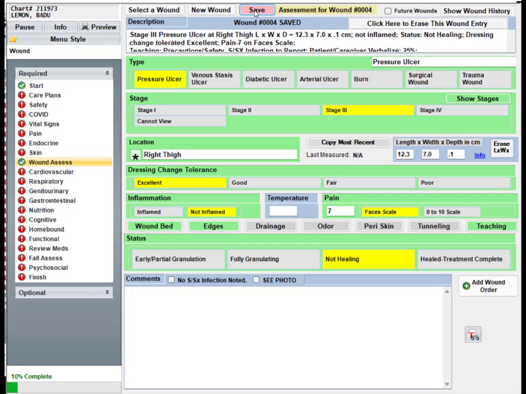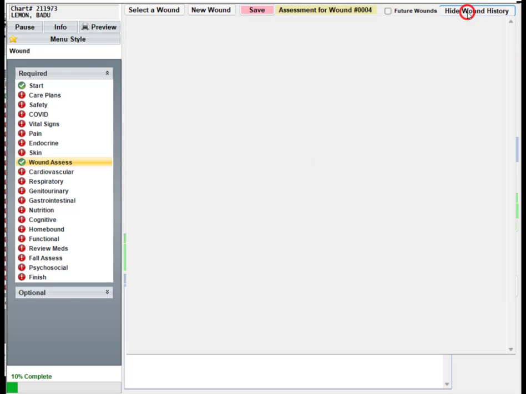If for some reason you have made a mistake, we do have a button that says click here to erase this wound entry. This will only erase the wound entry for this assessment. So if there are previous wound assessments, those will not be removed. If you need to see the wound history, you can click on Show Wound History. And of course, this one is new, so there's no history.